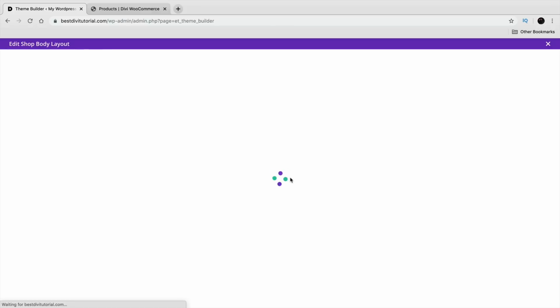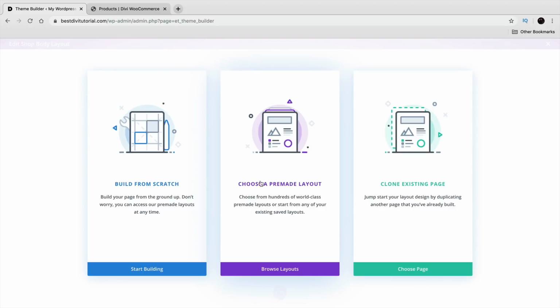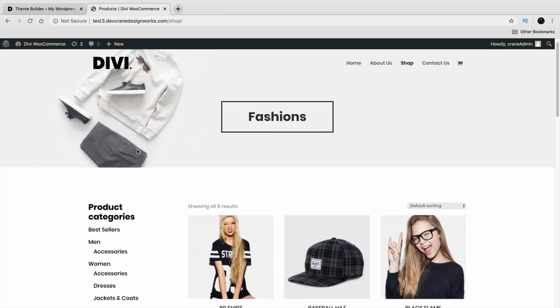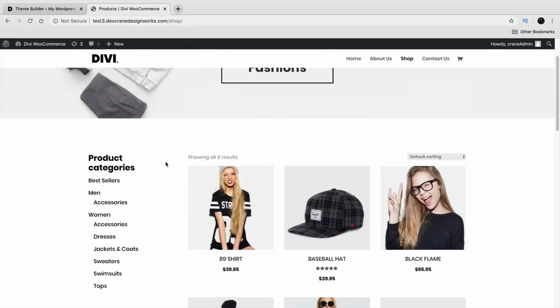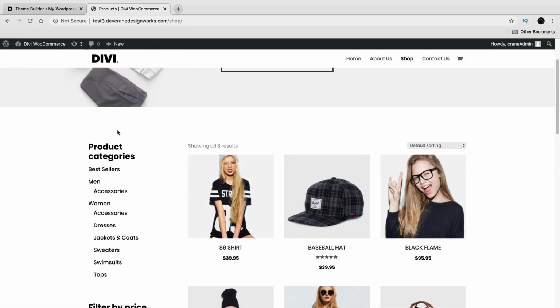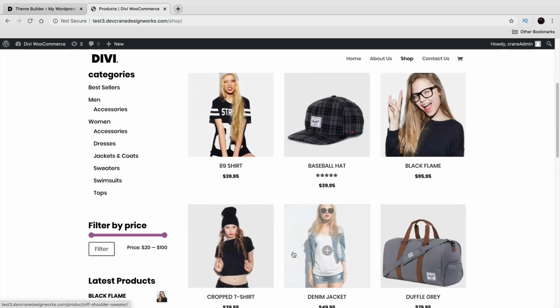So now what we're going to do is we're essentially going to build our shop page through the theme builder. So right here, build from scratch. Now I want to build this right here. So this is the page I want to build. And right here, this is a text module with the background. This right here is a 2-column row, a sidebar, and then this right here is the shop module, and that is it. So that's basically how I achieved this section.